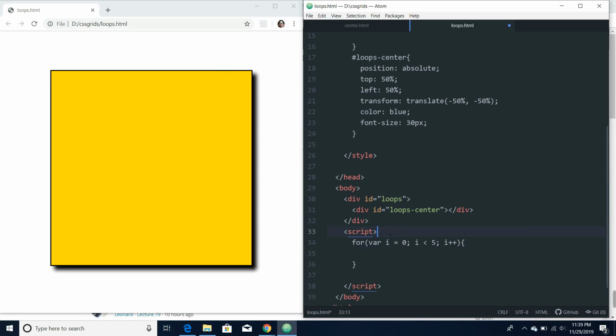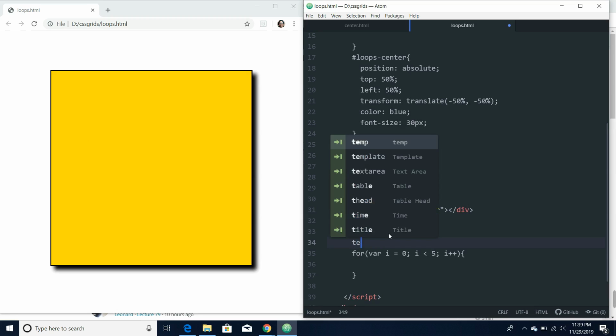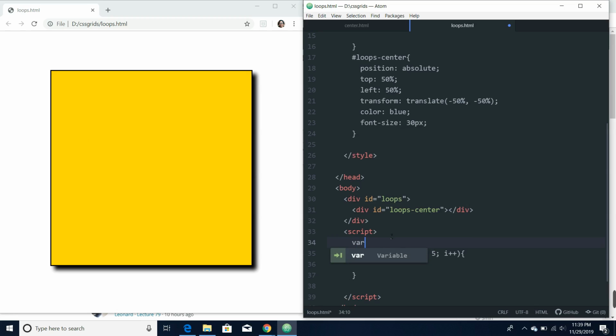So let's run this code right here in the box. Let's do a var. Let's declare a var by the name text, and give it an empty value. This is going to call the for loops, and at the same time, we'll update it right here in the loops center.